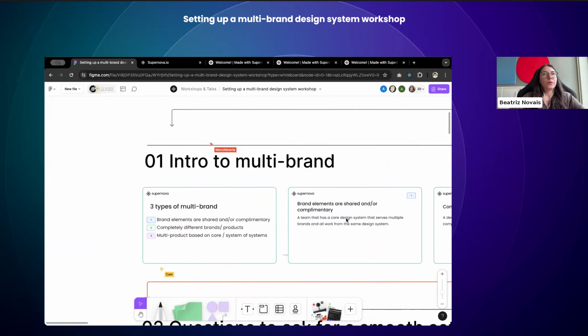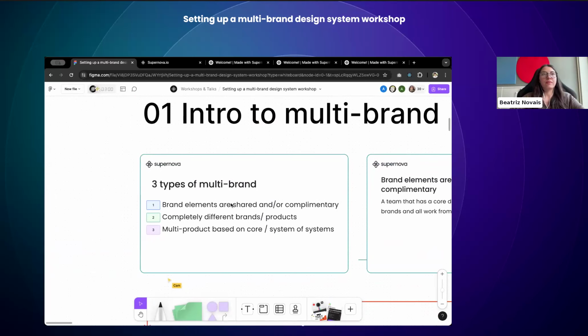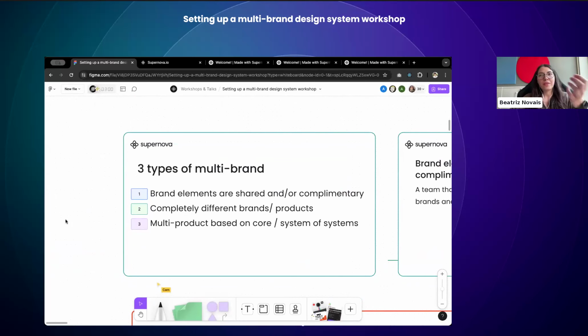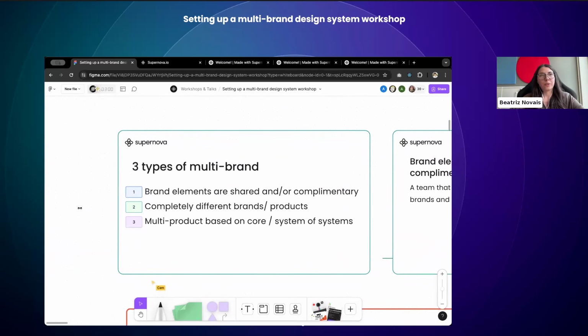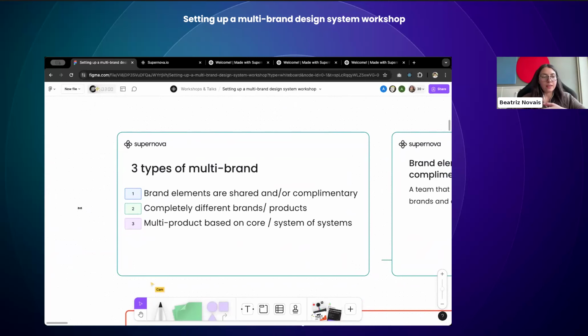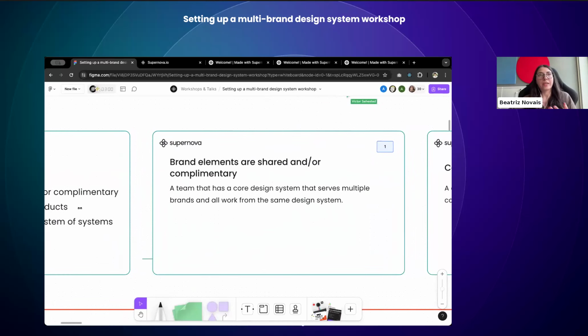Okay, so let's say this month has been dedicated inside of Supernova to talk to our customers and to learn by their experience and how it has been for them to set up a multi-brand design system with the help of Supernova. And we've identified there is essentially three types of multi-brand setups. And these three types are described here.